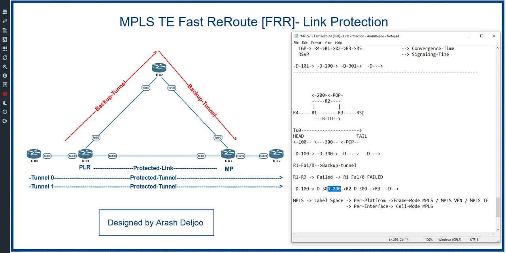But here we have another problem. This link is failed, okay, and now we are using the protected tunnel. In this scenario, we don't have any problem, but maybe in some cases we need to find the best path. You know that using two labels is a temporary function. We need to find another path.